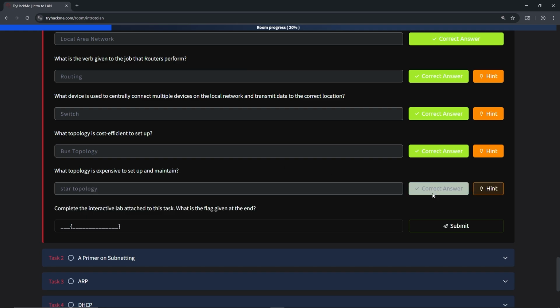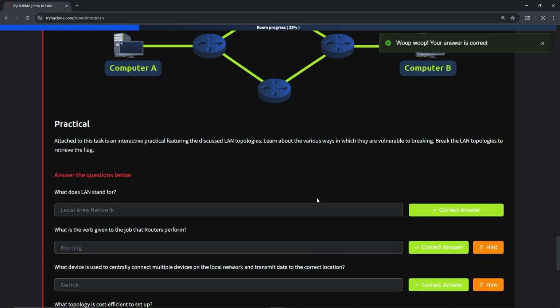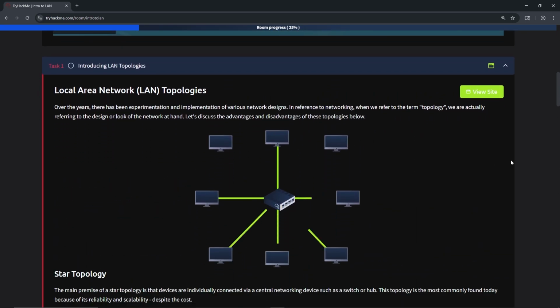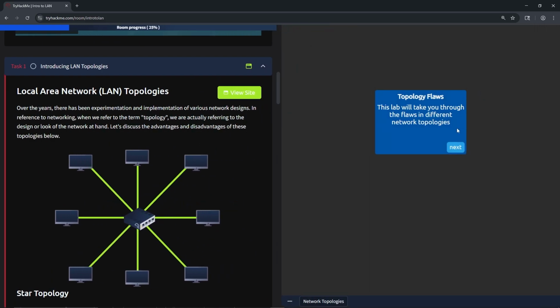Submit it. Looks great. Now let's complete the interactive lab for this. So let's go up here. I got a scroll wheel on my mouse now. I got a new mouse. View site. And then let's do it. So topology flaws, pardon me. So this lab is going to take us through the flaws in different network topologies.